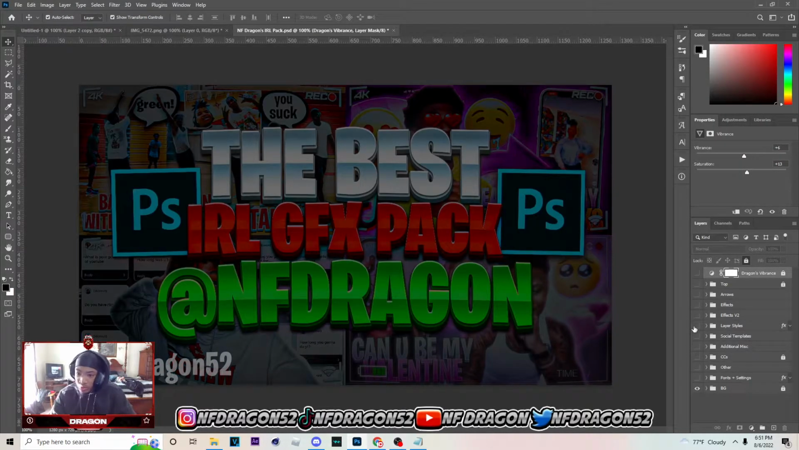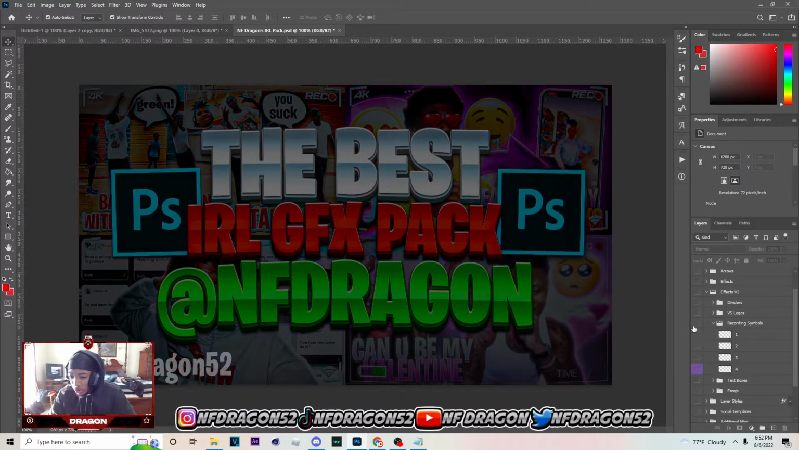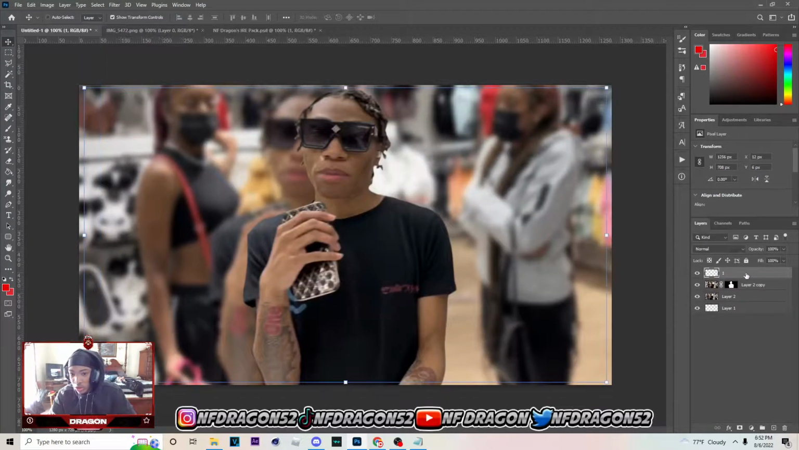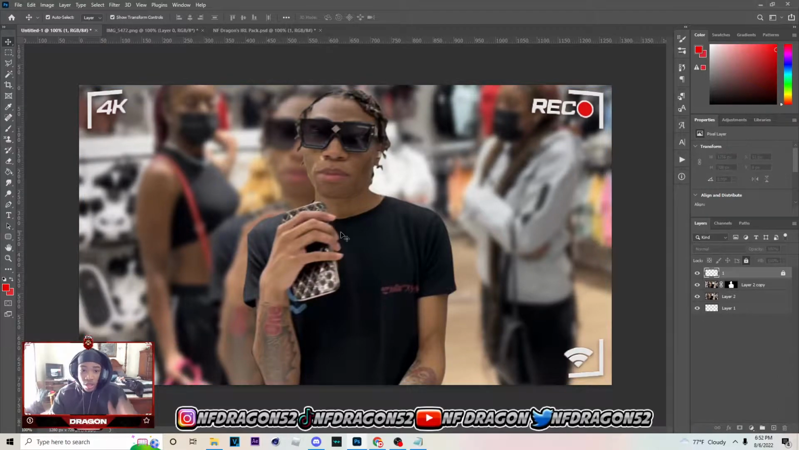All right, so once you open it, you should see this right here. I'm in my pack and I'm kind of lost, I'm confused on what I put in here, but you want to go in Recording Symbols, and you want to get this first symbol right here, hit Control C on it, then come over here and hit Control V, and you want to lock this layer right here.